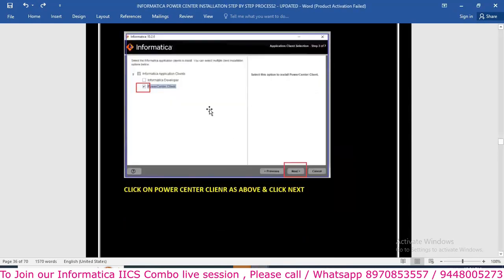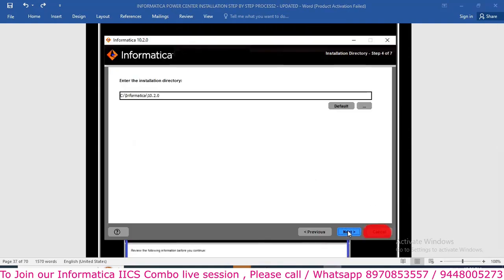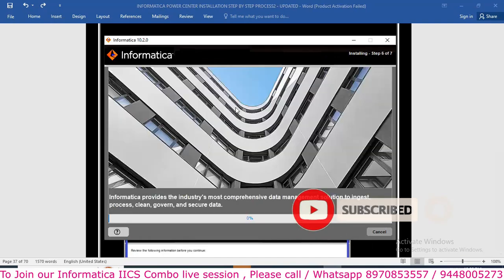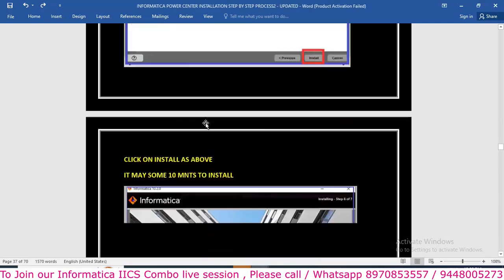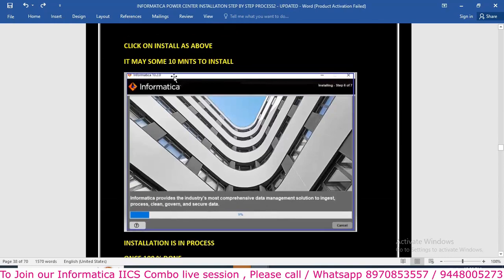Again next, right? So you can see here, click next as above. Just follow this guide. Next. And now install. Click on this install. It will start to install. You can see in the guide as well. Okay, it is started here. That's what I mentioned in the guide also. It may take some 10 minutes to install.